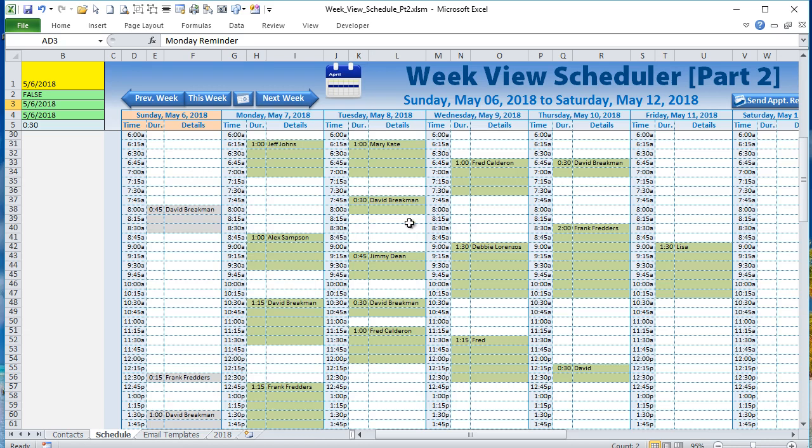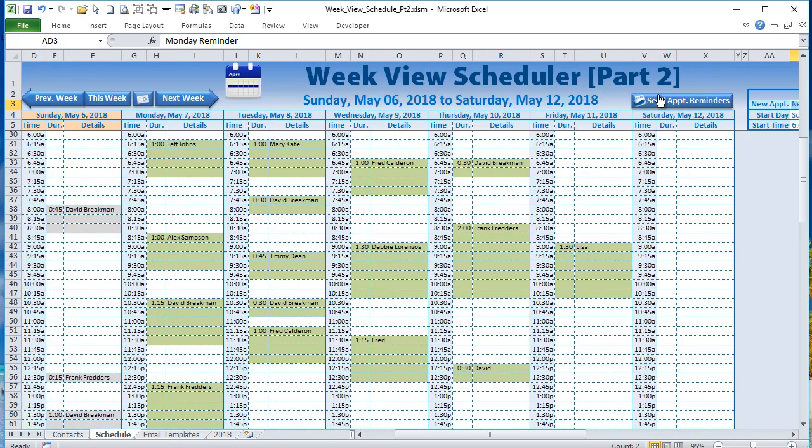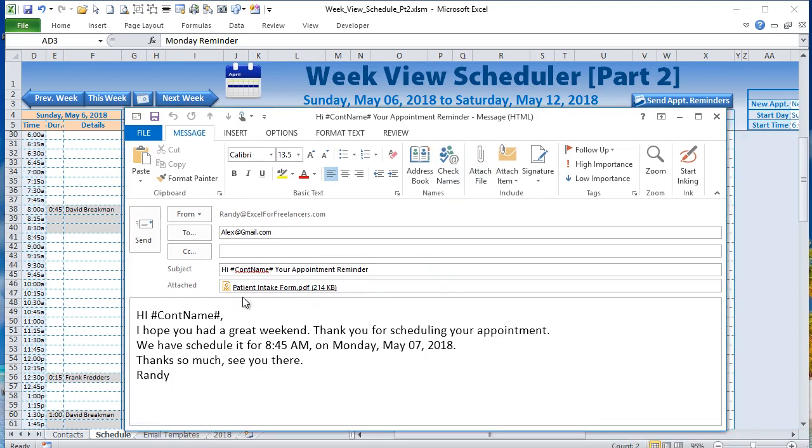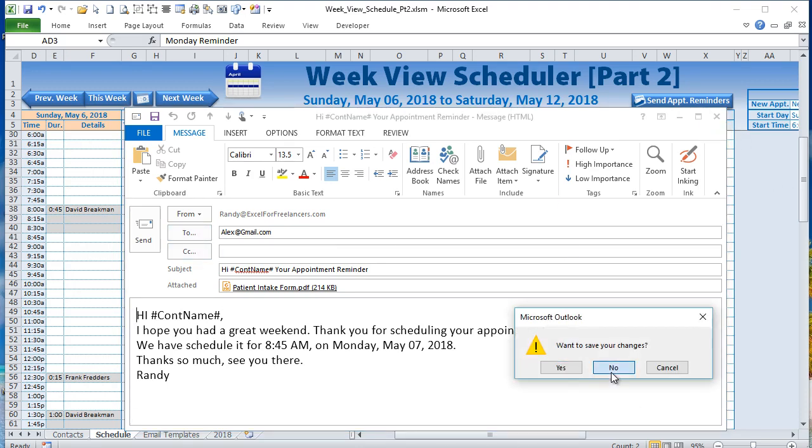So let's go back to the schedule and we'll click send scheduled reminders. And there we go. We just have one email that's been created. Hi, contact me. Oh, looks like I kind of messed this up. Let's take a look at why this didn't come up and see what the issue was. All right, let's go back into that and we'll say no.